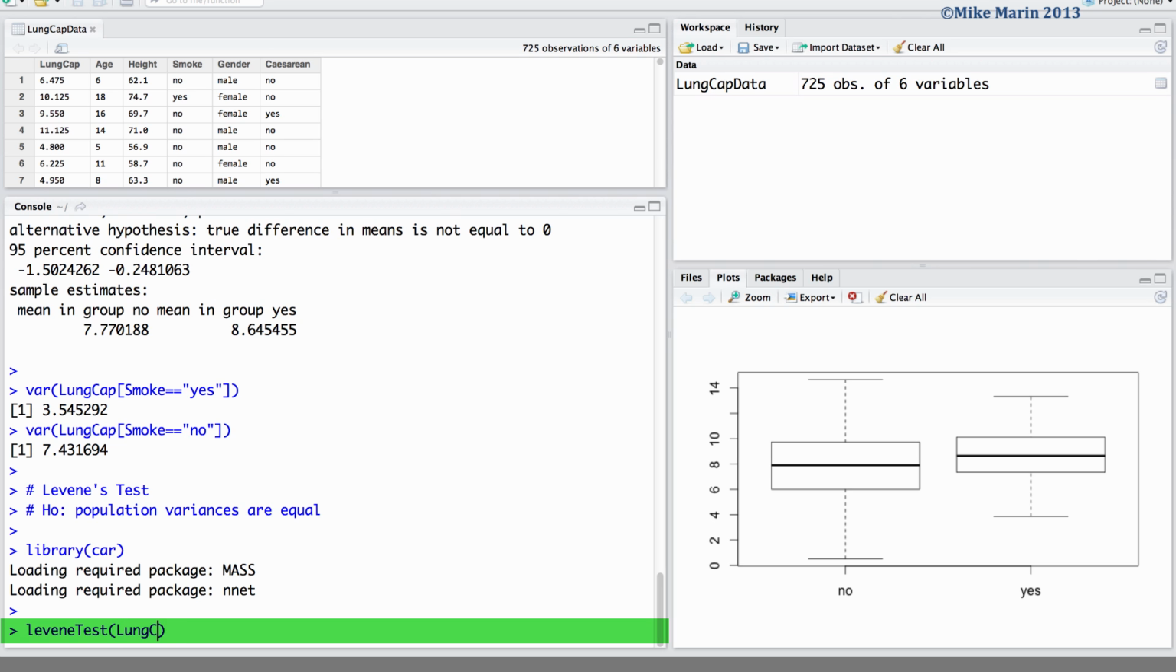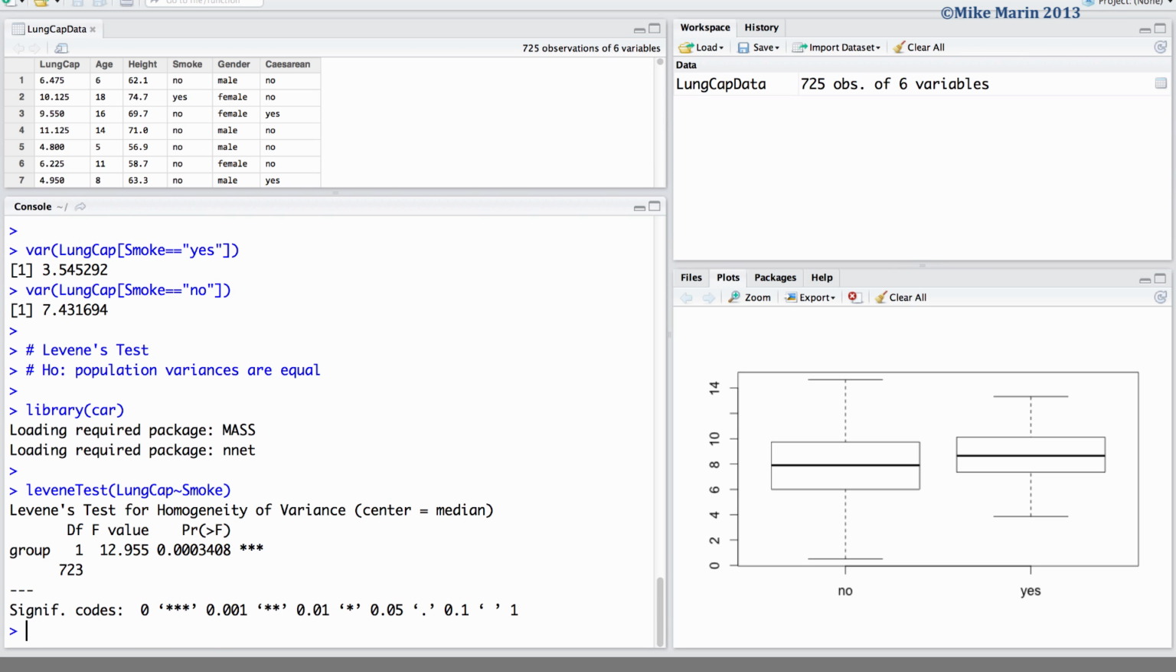Here again, we would like to compare variation in lung capacities separated by the smoking status. Here we can see that with a small p-value, we should reject the null hypothesis and conclude that we have evidence to believe population variances are not equal and use the non-equal assumption.